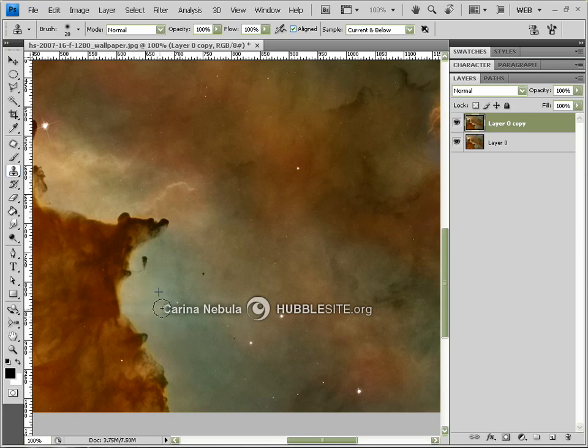Now when you're doing this, if there's a little feature that you want to keep, like that star there for example, make sure you try and paint round it to make sure you don't completely destroy it accidentally.